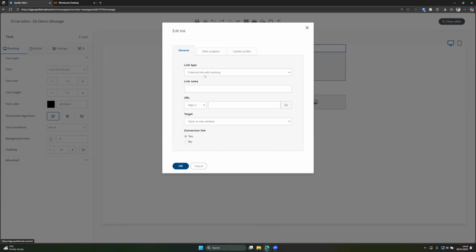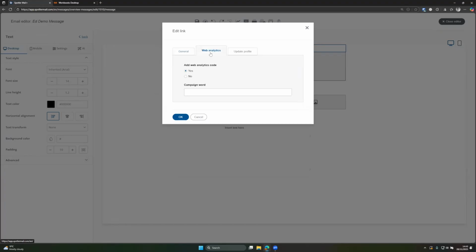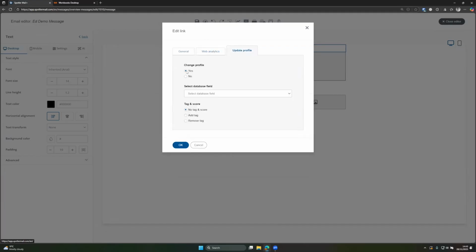For general, this allows me to set the link that I would like to have behind this text. With web analytics, I can say, do I want to update this and pull through the default values, so different UTM values there. I can specify a specific campaign word for this link as well. Update profile is a really useful tool. In here, I can say that when someone clicks on this link, I want to change their interests or the company they work at, whatever it might be. If you've got that saved as a custom field, you can then update that record as soon as they click on that link.